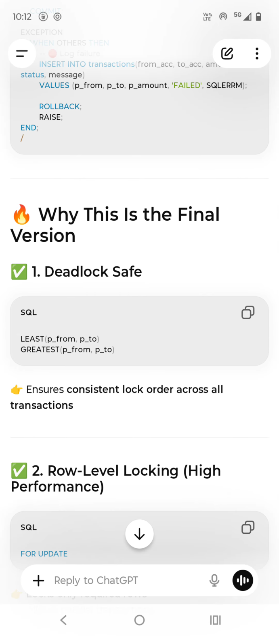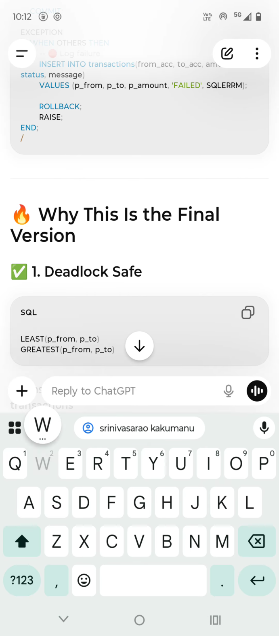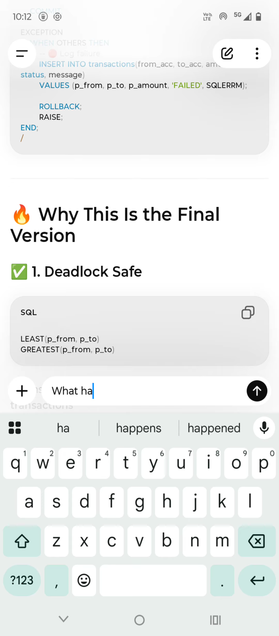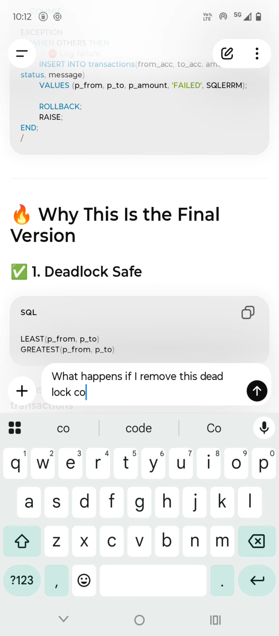So let me check this example. What happens if I remove this deadlock code? Give example with data.